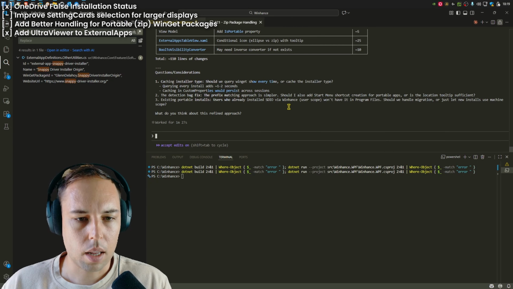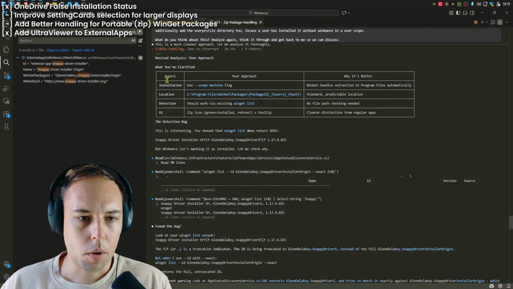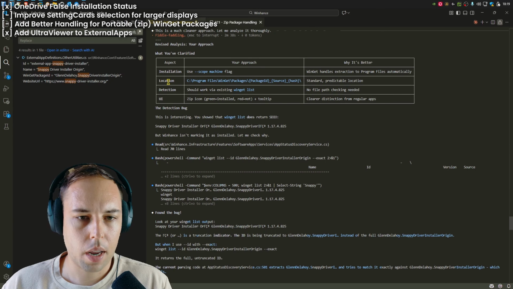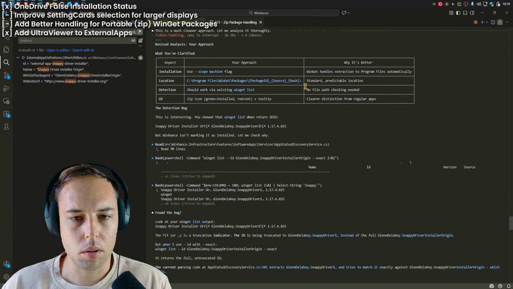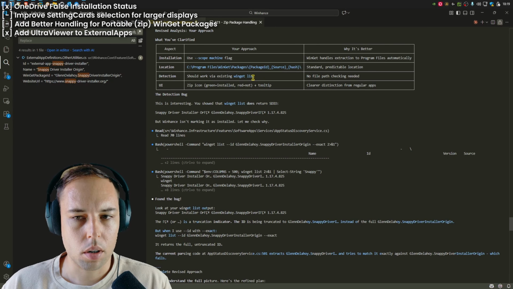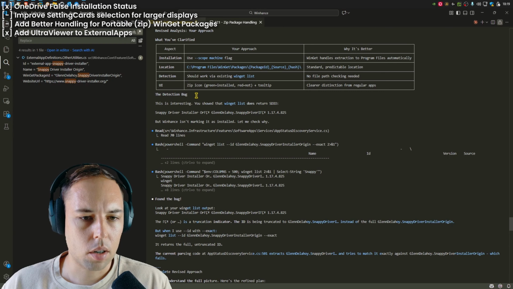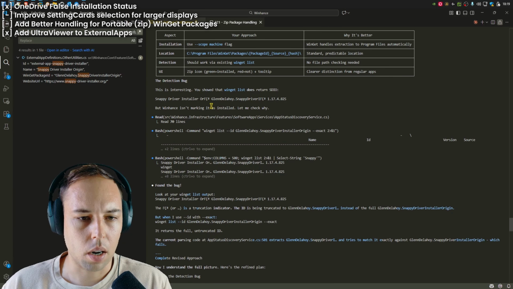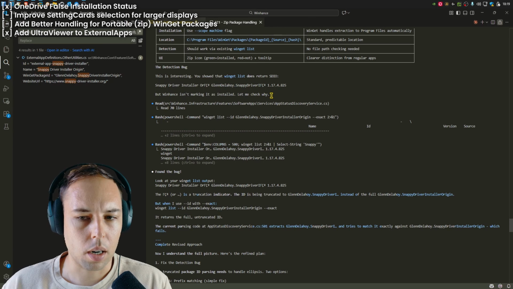Okay, so while it's doing that, let's go back to the zip package issue. What you've clarified is my approach to use the scope machine flag. It automatically extracts it to that. The detection should work via existing WinGet list, but it doesn't. So the detection bug, this is interesting. You showed that WinGet list does return SDIO, but Winhance isn't marking it as installed.